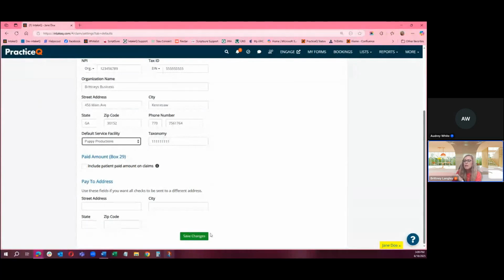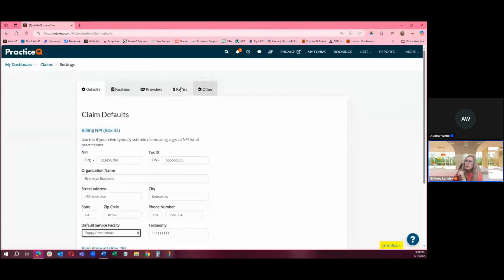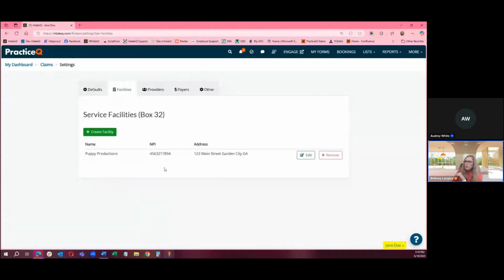That's what that means. And make sure you're saving your changes whenever you do anything. So always look for a save button at the bottom. If there isn't one, it's automatically saved. All right. And then, okay, facilities tab. So service facility, this is box 32.